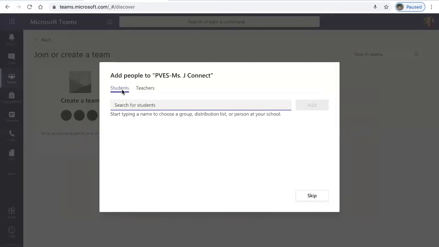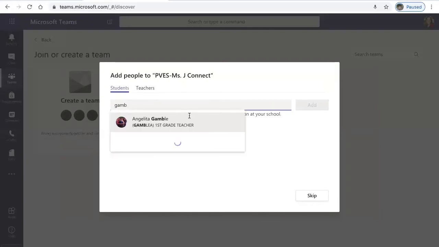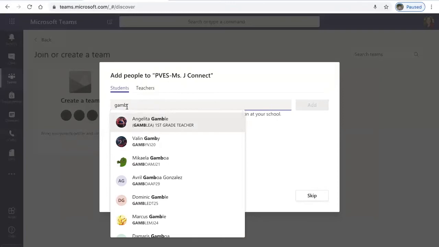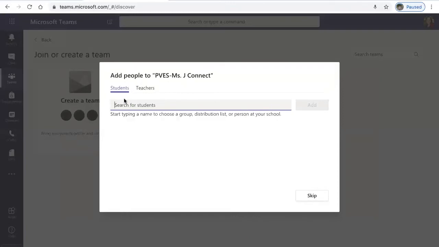One thing to note is even under the students tab, if you wanted to search for other teachers, you can add them here too. That just means you're adding them as a student. Anybody you add under the teachers tab here becomes a teacher of this course. So if you want to add co-teachers, this is where you would come to add them. Again, students, you can just type and add as you go through. If you want to skip the step for now, you're not sure which groups you want this team to have right now, go ahead and click skip.